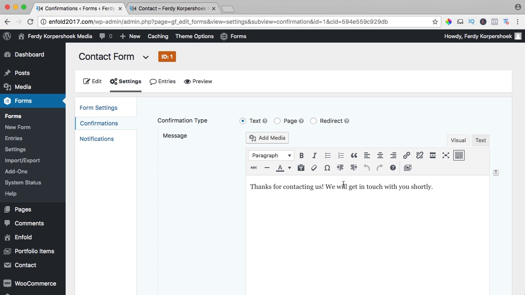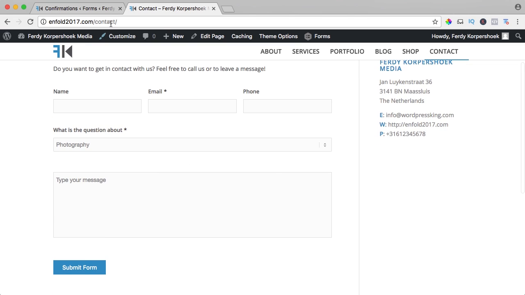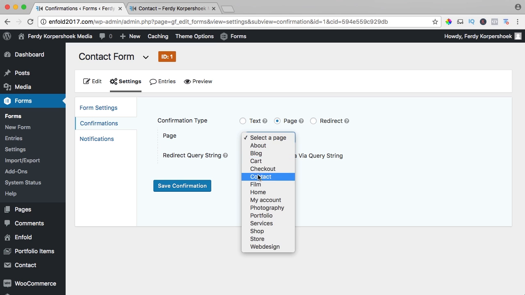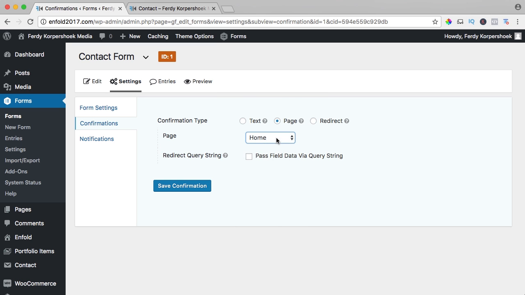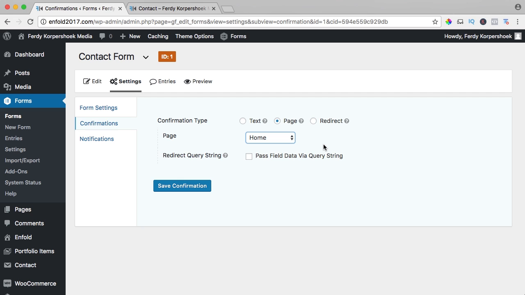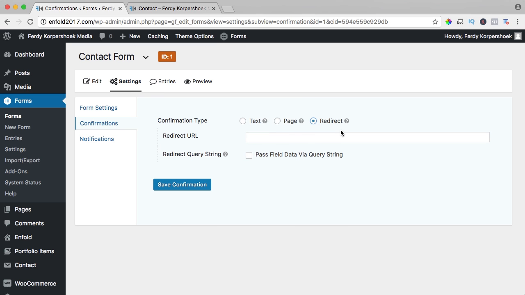Thank you for contacting us. We will get in touch with you shortly. So if I fill this in, I will get that message over here. I can also redirect them to a certain page. I can select it to the home page, for instance, or to a page that says thank you for contacting us. You could even create a page with a thank you video. We'll do our best to contact you back as soon as possible. Or you can redirect them to a certain link and you can choose your own.